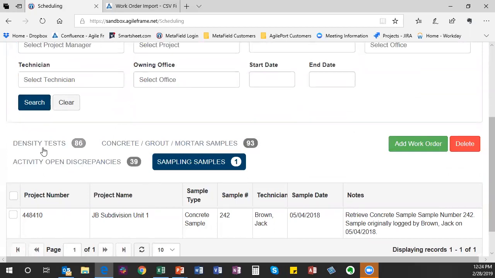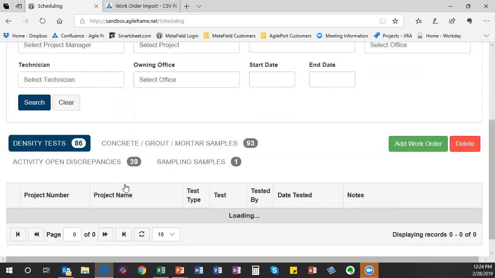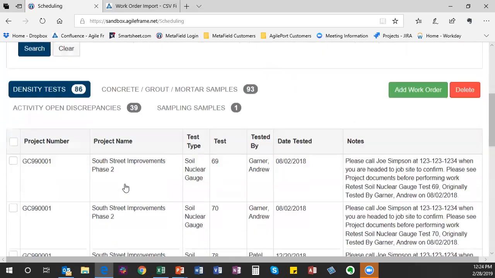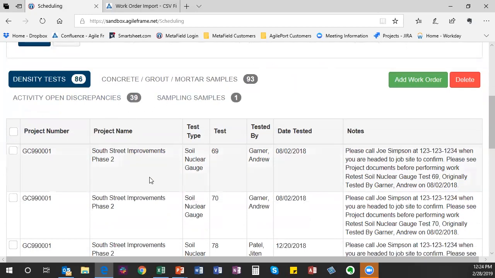Coming down here, you can see pending field actions do list out by discipline and type. So we have density, concrete, grout, and mortar, activities, and samples that are out in the field. So you can click on any one of these to see what kind of pending field actions are available for each of these areas. You can see we have 86 density tests that need to be rescheduled. So that means that something failed and needs to be retested.